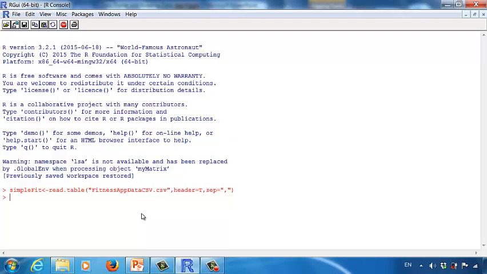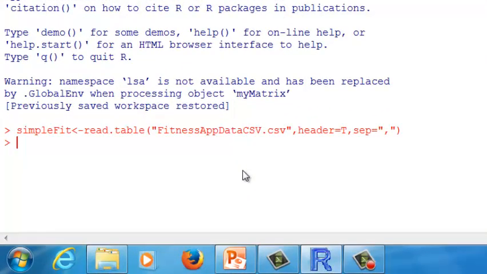How can I see what has been given to the simple fit variable? I use the head function. I want to type in head, parentheses.